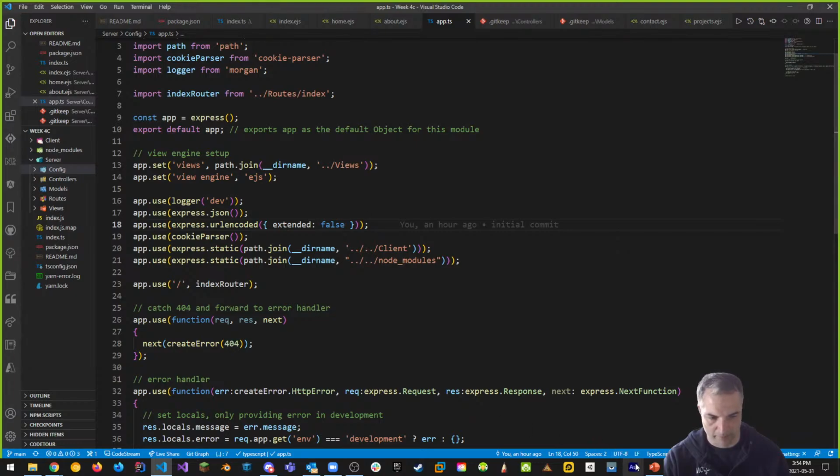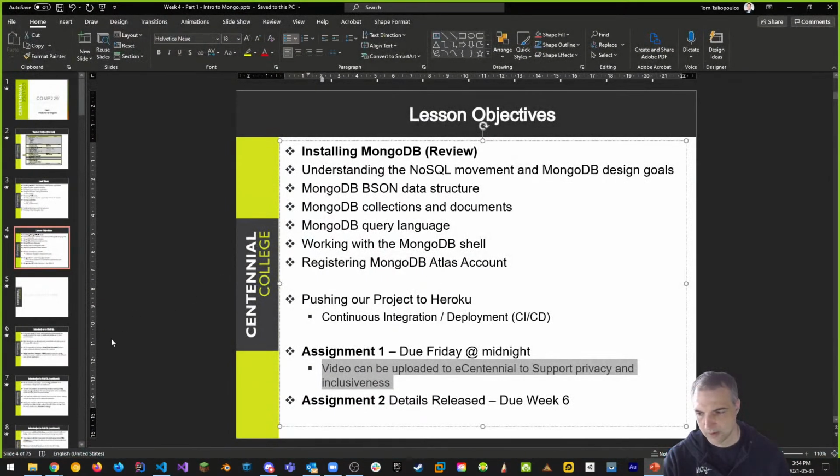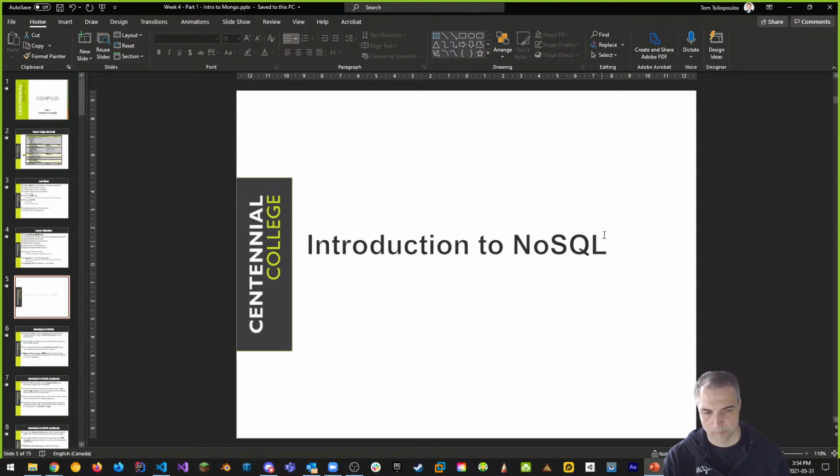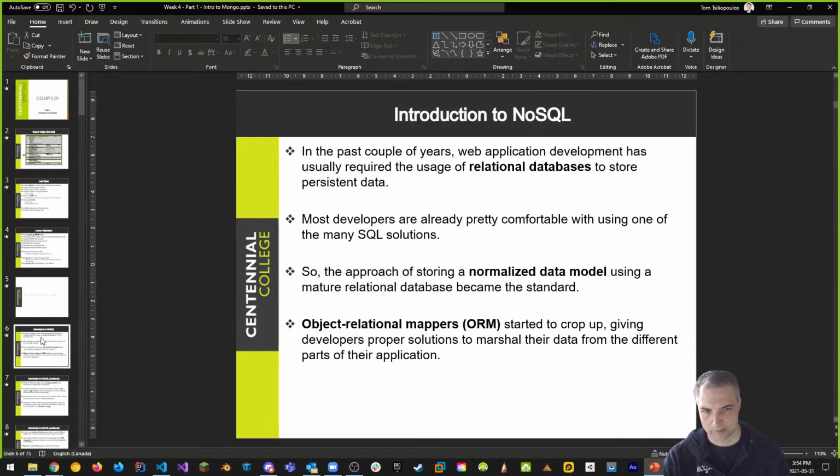Okay, so now going back to the PowerPoint, what the heck is Mongo and why are we using it? Well, what Mongo does, really briefly in 5 minutes, is it uses something called NoSQL. NoSQL does not use structured query language, but actually it was created so it could allow you to use JavaScript everywhere and simplify the way we make use of databases.